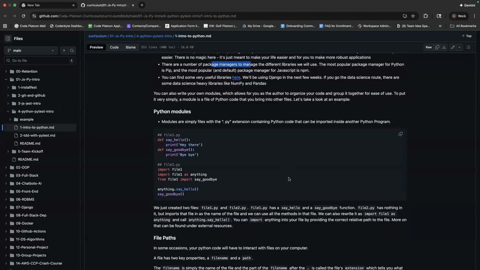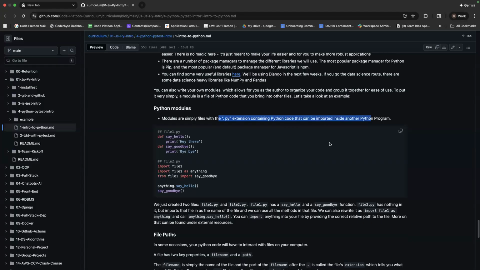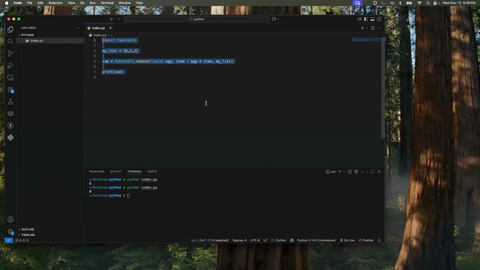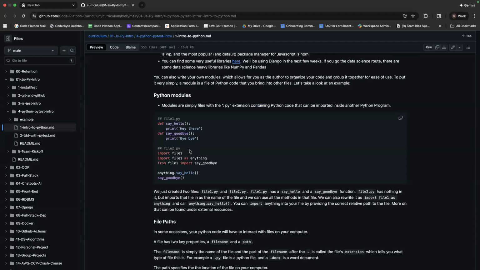Python modules are simply files with the py extension containing Python code that can be imported into another program. This reminds you of what? GitHub? No, the functools, right? Yeah. This is exactly what we just messed with. Remember we were talking about it? Hey, import functools. This is importing file 1, file 2, right? Make sense?